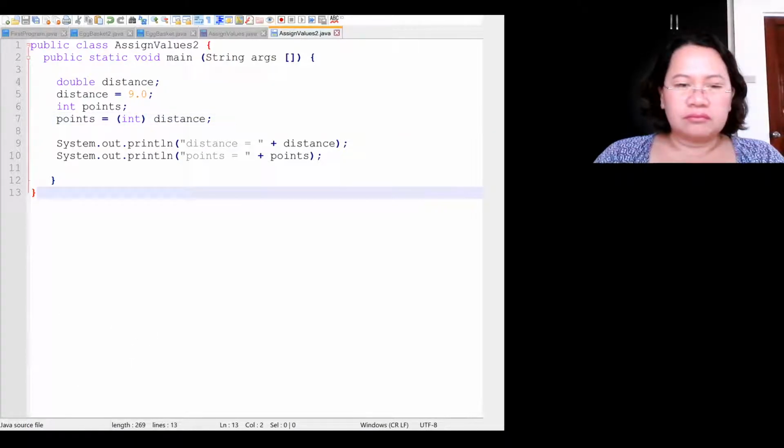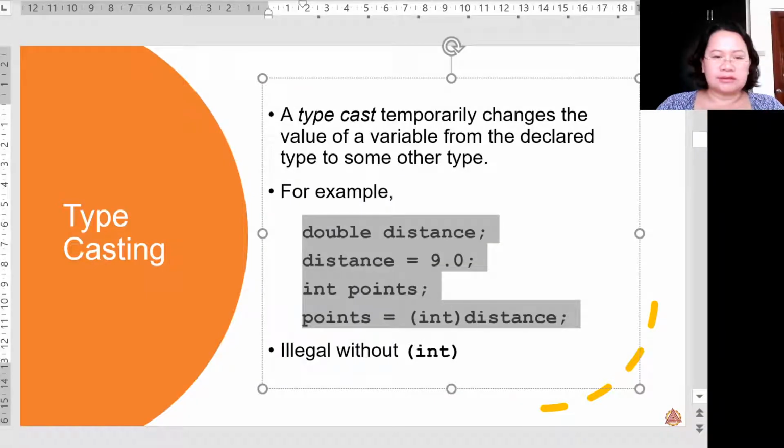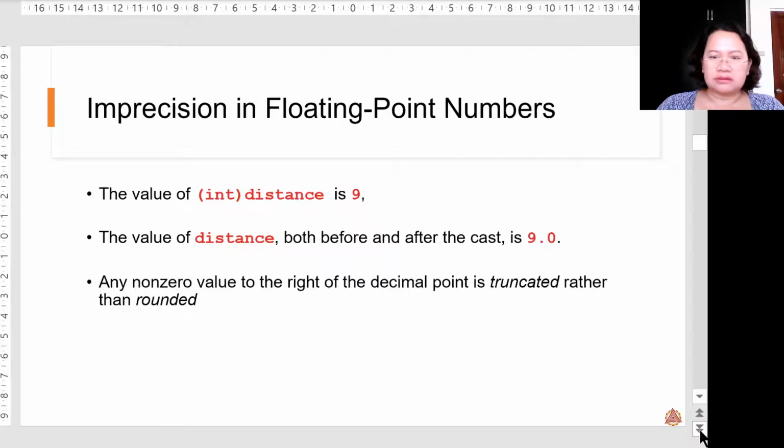Okay, so let's move on to the next slide. Imprecision in floating points. The value of int distance is 9. The value of distance both before and after the cast is still 9.0. It never actually changed. It just created a copy. Any non-zero value to the right of the decimal point is truncated rather than rounded.